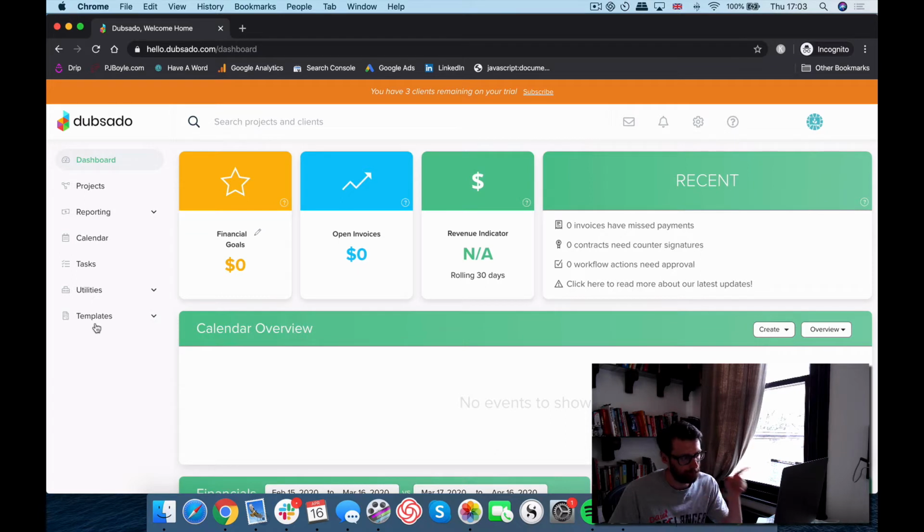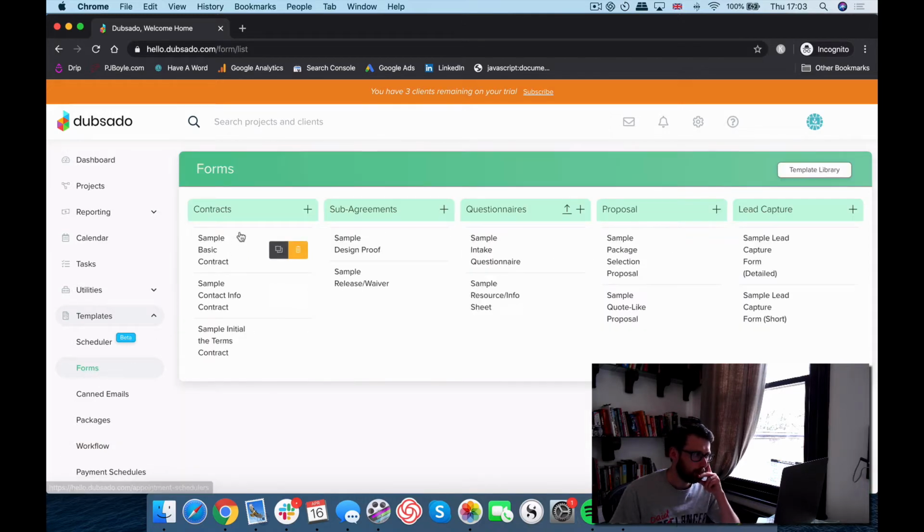And if you look on the left-hand nav bar here, we've got templates, and you're going to scroll down, and it's going to have forms. Contracts. So what we're going to do is we're going to take the sample basic contract, amend it for our purposes, and rename it as something that we know.